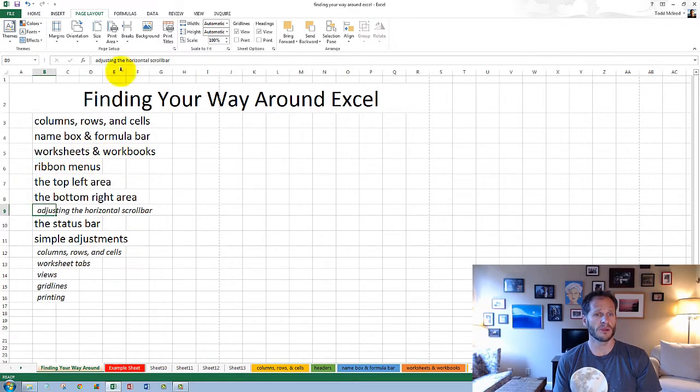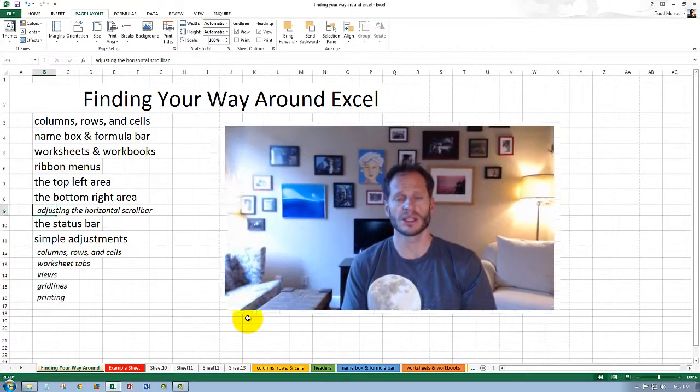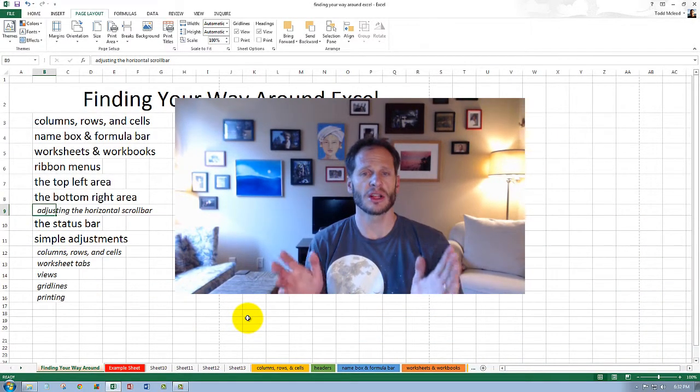We also learned about the ribbon menus up top and how to make them appear and disappear. And, this top left area, we learned a little bit about that. In the bottom right area, we learned a little bit about that. And we learned about the status bar and then making a few simple adjustments to our worksheet so that we could get started making things look beautiful working with numbers.